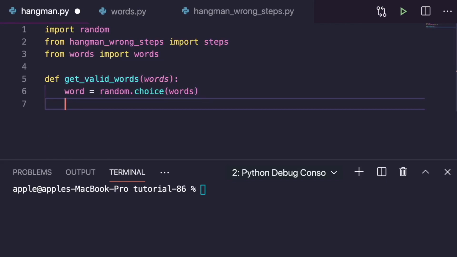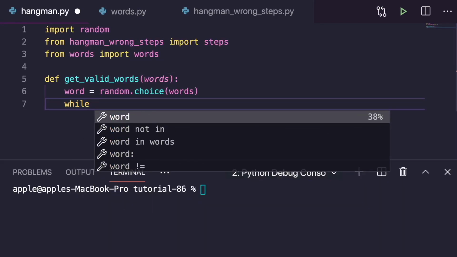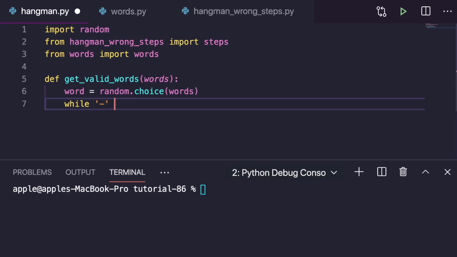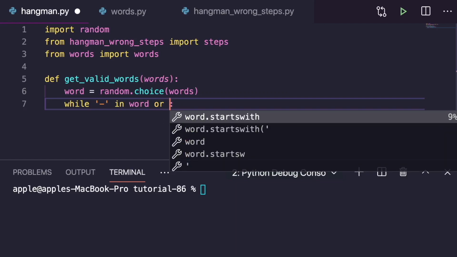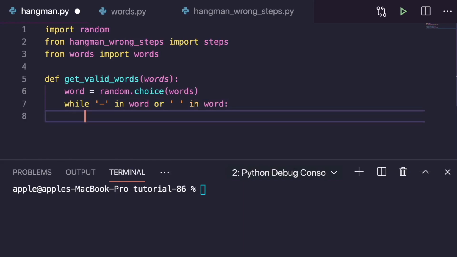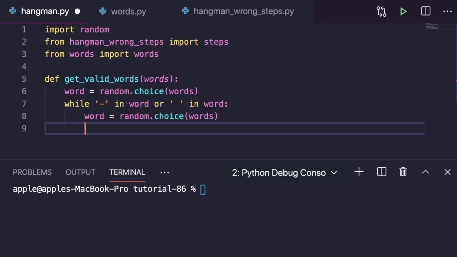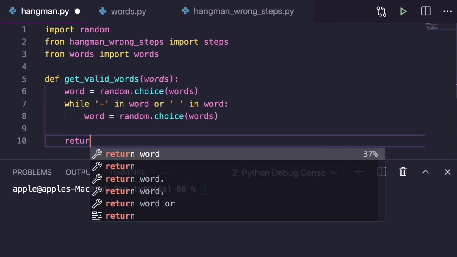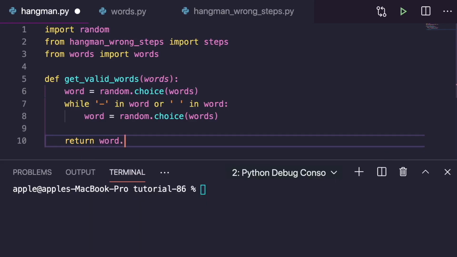Okay, so now we'll handle hyphens and spaces too. For that I have to write: while hyphen in word or space in word, then choose again, word equals random.choice(words). Here it is. Now we will return this word in upper case, so when we pick the word it is in upper case, and when I guess the word, it will also be in upper case.